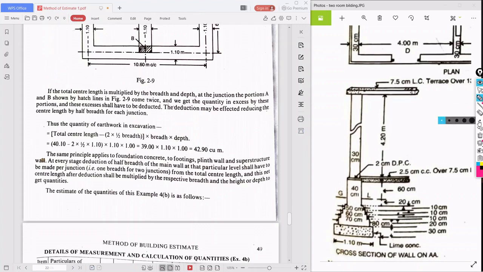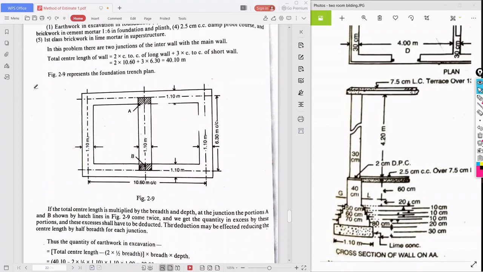so you get what here? So 40.10 is the total center line length of this whole building, two-room building. But it has a cross wall that comes twice. Okay, here and here there is an overlapping.